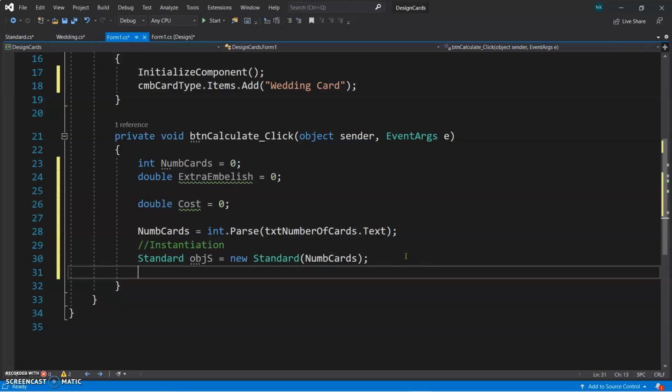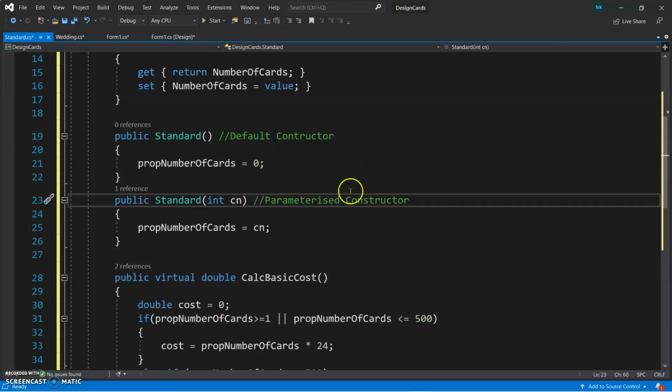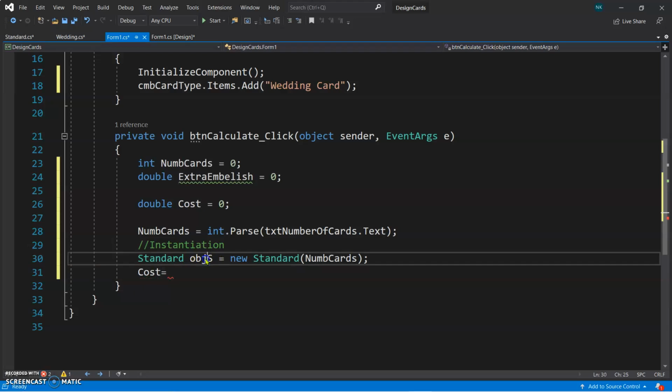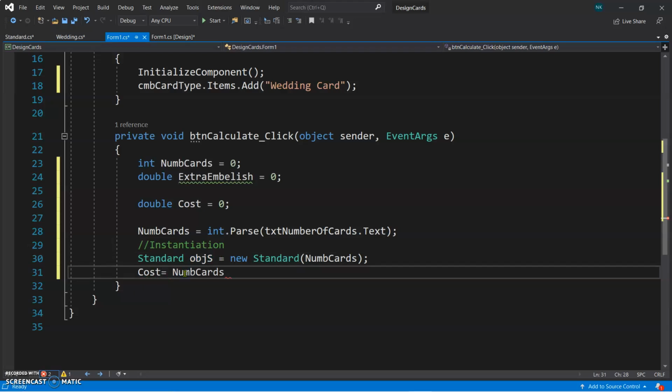We need to call the method. Which method? This method. Where is it? This one. We use it to store the value of the basic cost. So now I'm going to say cost. Oh, so now I'm calling the method, right? Yes. So I'm going to say cost equal to, and then I'm going to take this object and put it here.